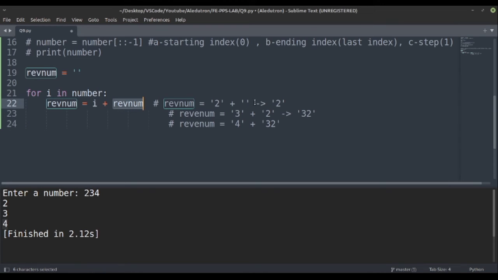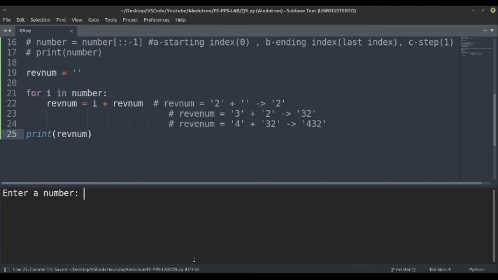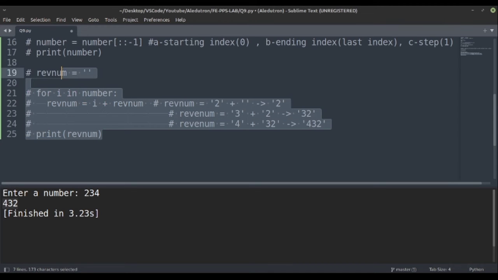First of all, it was an empty string, then it became 2, here we can see, then it became 3 and 2, and now it would become 4 3 and 2. So this would basically be a string. After that we can directly print the rev num. Print rev num, so it is basically the reverse. So enter 234, 432. So we basically got it. So this was one more method of working with strings.